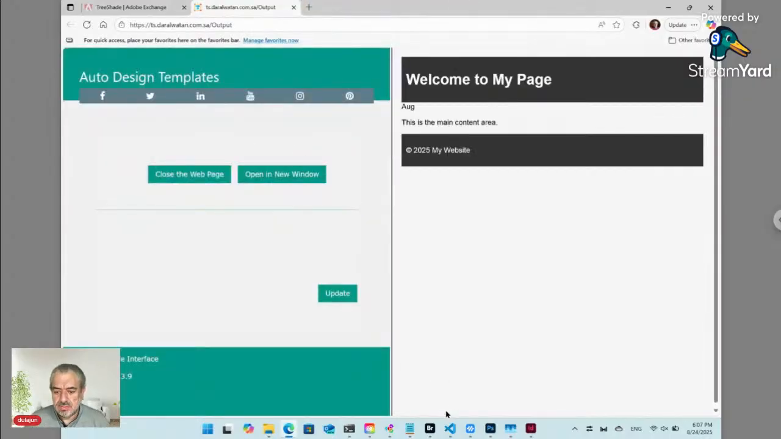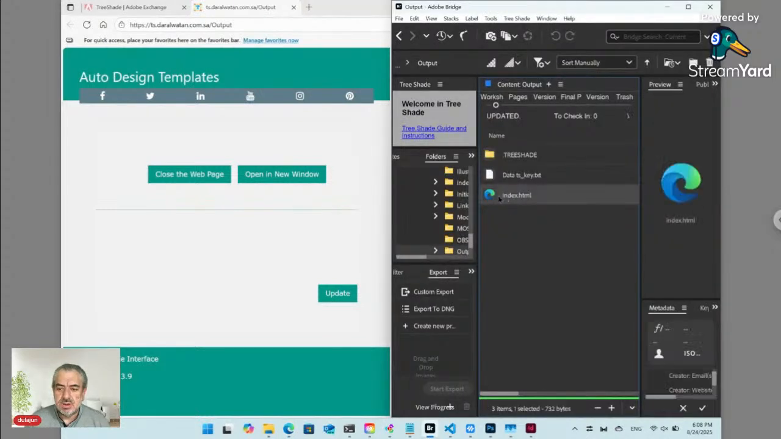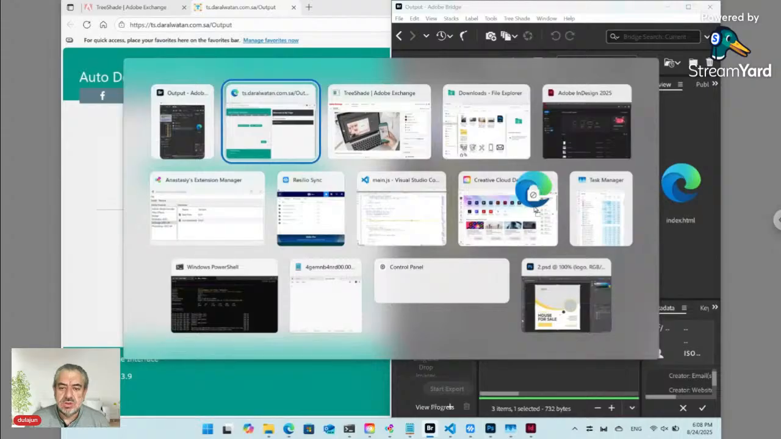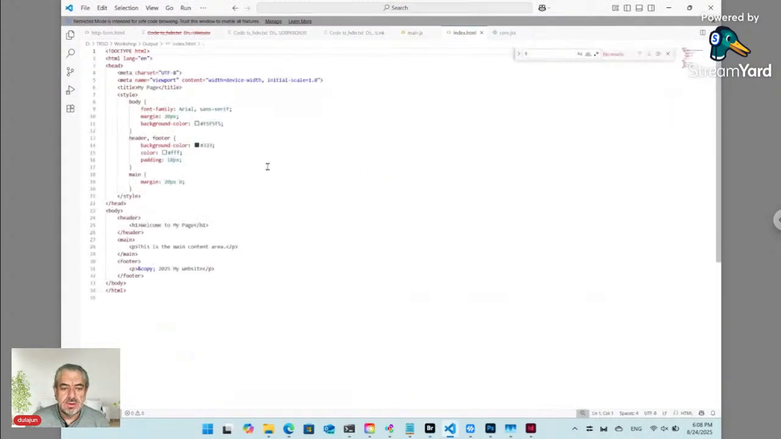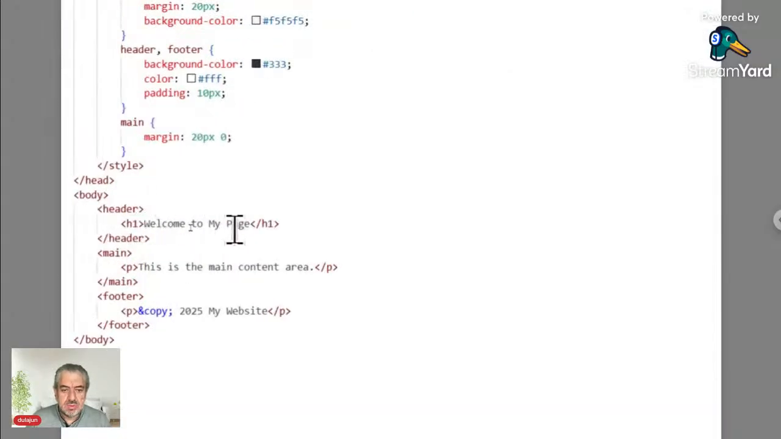Now here the local server in your computer hosts the web page, and also you can edit and generate it using the same server. Let's open in VS Code. Okay, now we have content like here, heading 1, H1, welcome to my page.